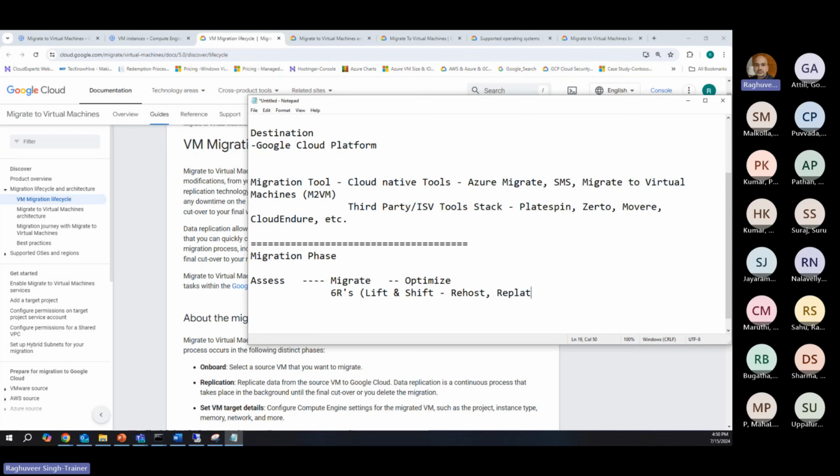Then comes re-platform, re-architecture, repurchase, retain, and retire.